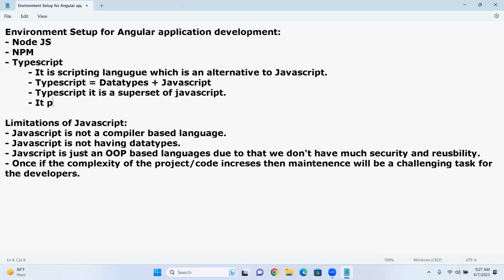It provides a compiler. The first one is the compiler, and the second is proper data types that are available, and also it gives a server side programming experience. Now, what is server side programming experience here?